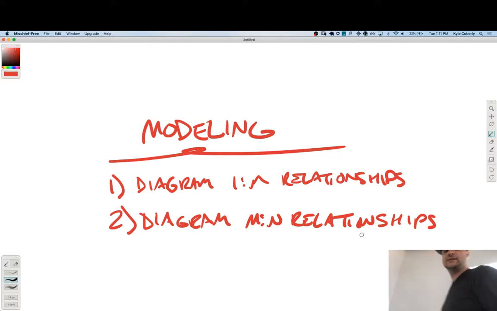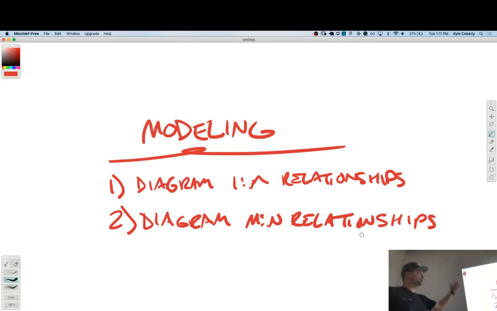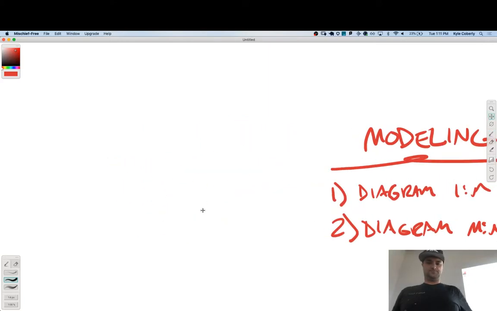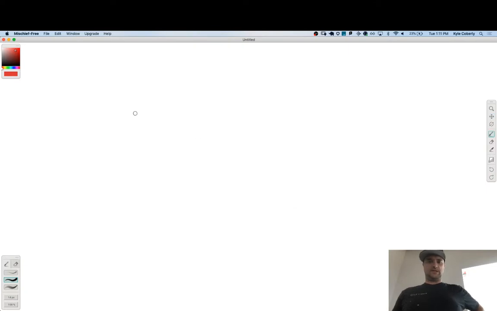So by the end of this lesson, I hope that you'll be able to diagram one-to-many relationships and diagram many-to-many relationships. This isn't just my handwriting. This says M to N. That is the correct way to say many-to-many. It's a math thing. So I'll skip to the end. This is what the diagrams look like.